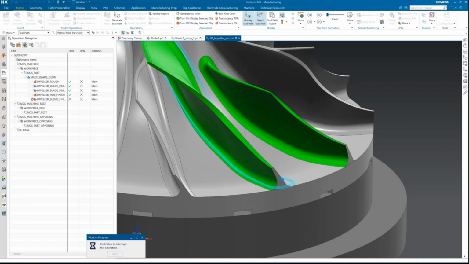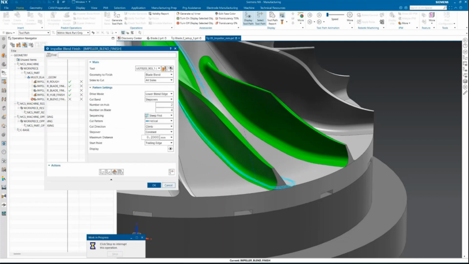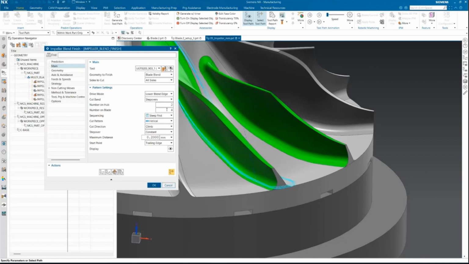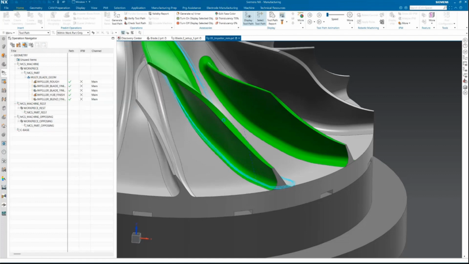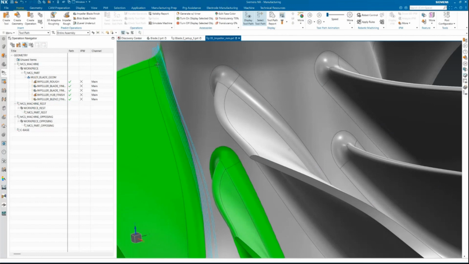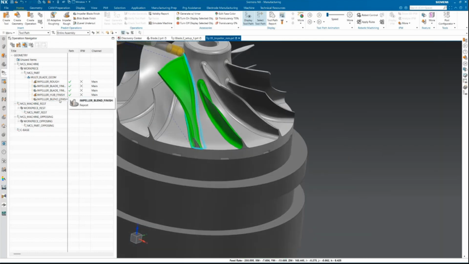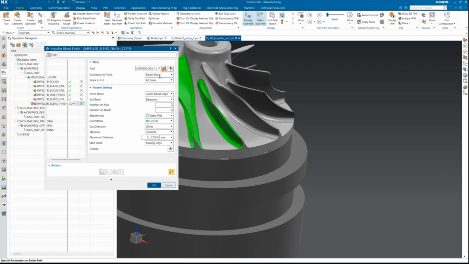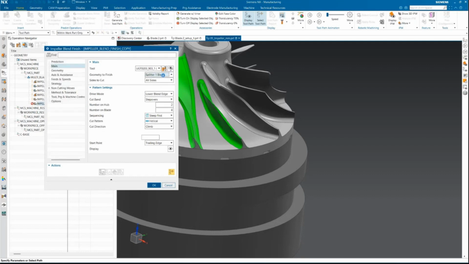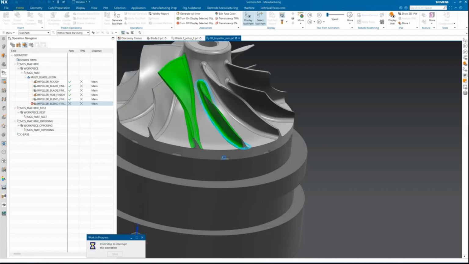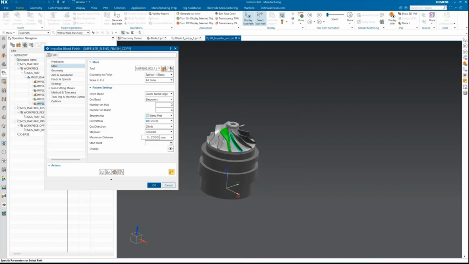Depending on the material that has been left on the edge blends, we can play with the values of these stepovers, or the number on hub or number on blade. So we have to apply the same method for the splitter blade as well. So why don't we just copy this operation and just change the settings for the geometry to finish. So I'm going to change only the option for the splitter blend, and then I hit generate. Okay, so our toolpath has been generated.